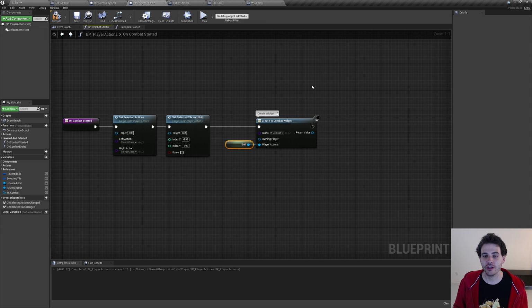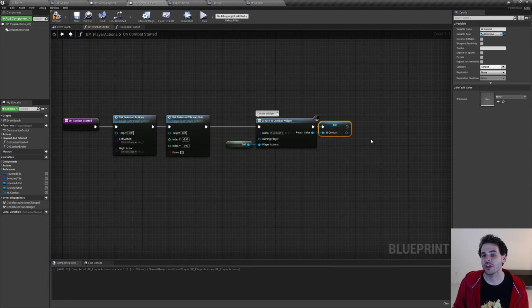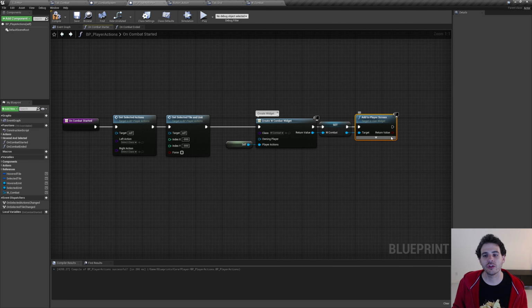So that's good. The widget is created and it is initialized properly. Perfect. Now I'm just going to save it inside a variable. So I created myself a new variable right here on the left, w_combat, that I can set, so we can reuse it later on if we want to talk with the widget, and then we can display it on screen. So add to player screen to display it on the screen, obviously. So now the widget is on screen, and that's good.